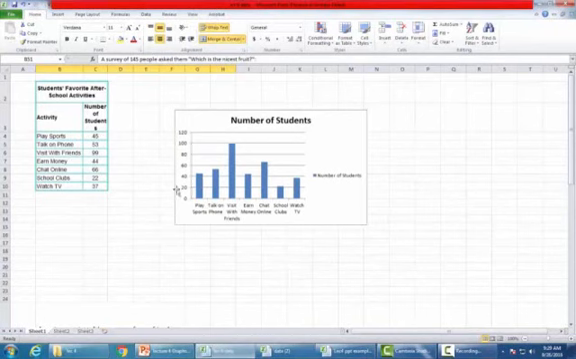And let's suppose we have this data set, students' favorite after school activities. These are the activities the students like after school: playing sports, talk on phone, visit with friends, earn money, chat online, school clubs and watch TV. These are the activities and these are the number of students. We want to show a graph for this. We can show this like this.